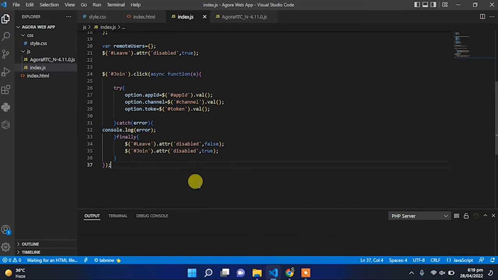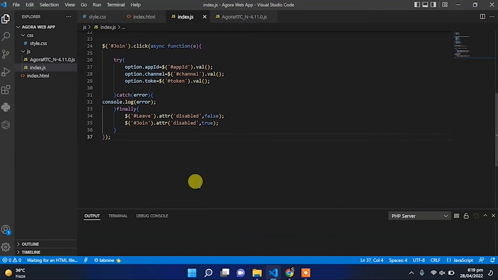In the upcoming tutorials, we will create an asynchronous function for join, to join the video calling, subscribe, so that remote users can subscribe to the live streaming, and leave function so that the remote user can leave that streaming on the leave button.